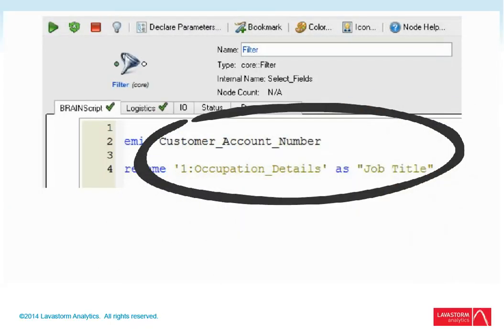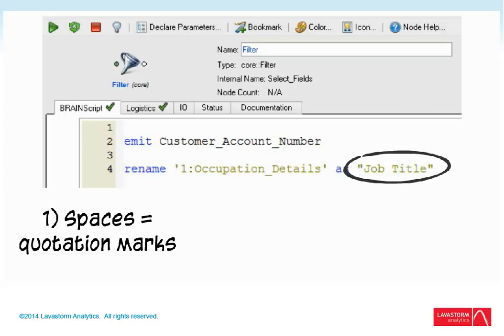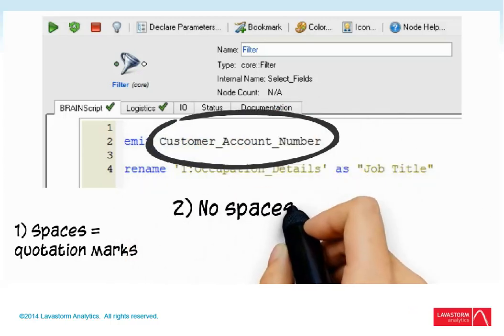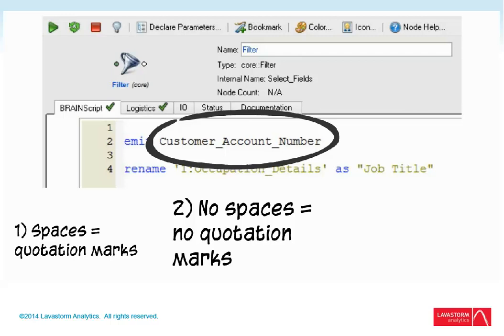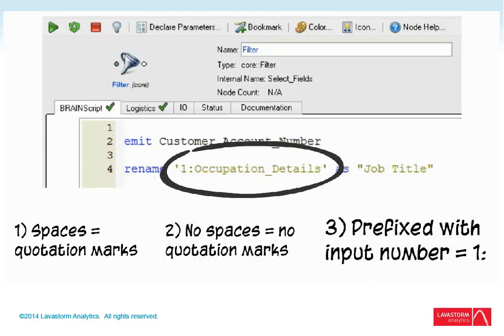While using BrainScript, you will be pointing to field names throughout the process of creating your graph. When you are referring to field names, there are some things to keep in mind. If a field name has a space in between words, use quotation marks to identify the whole word. If a field name has no spaces, no quotation marks are needed. Field names can be prefixed with an input number. This is useful when joining two inputs together and you need to identify which input the field is coming from.